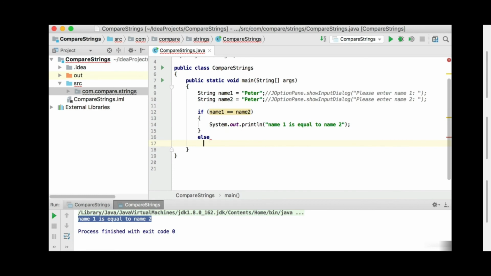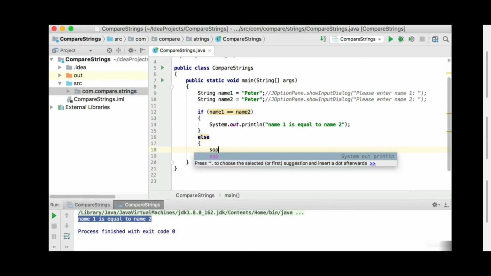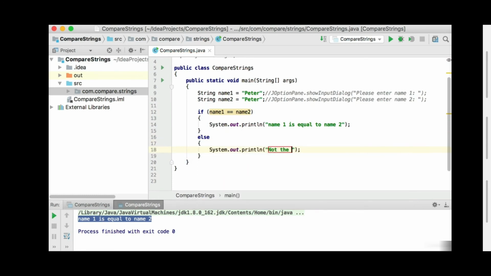So let's put the else there again. And we're going to say System.out.println "not the same". And maybe we can just say "the same". Now let's run this quickly. And you can see that it says the same. Whereas we just said these two should not actually work with the double equal sign.